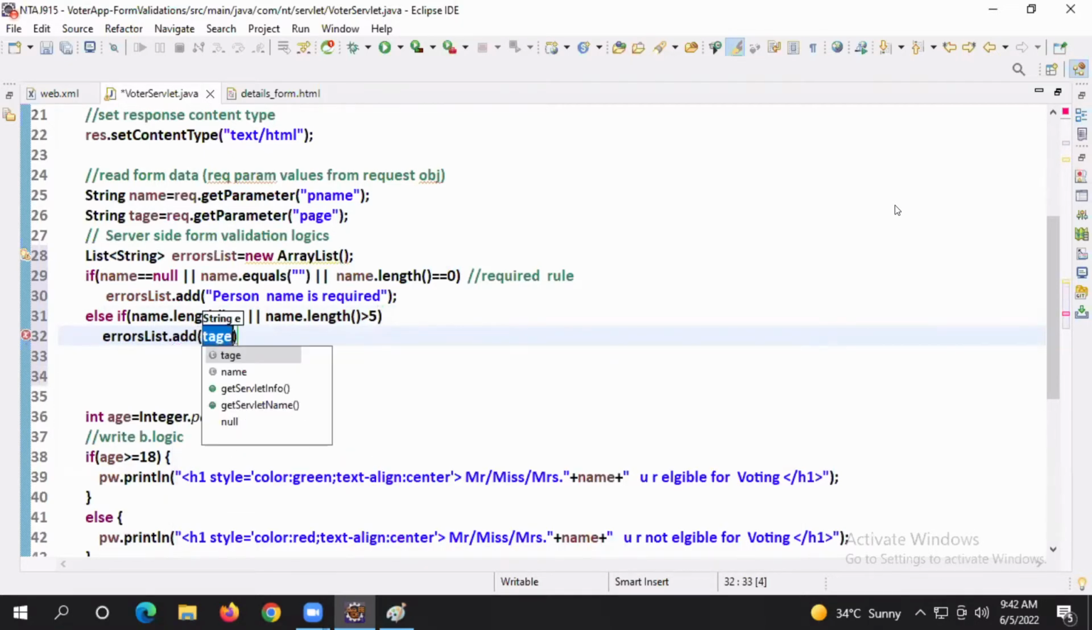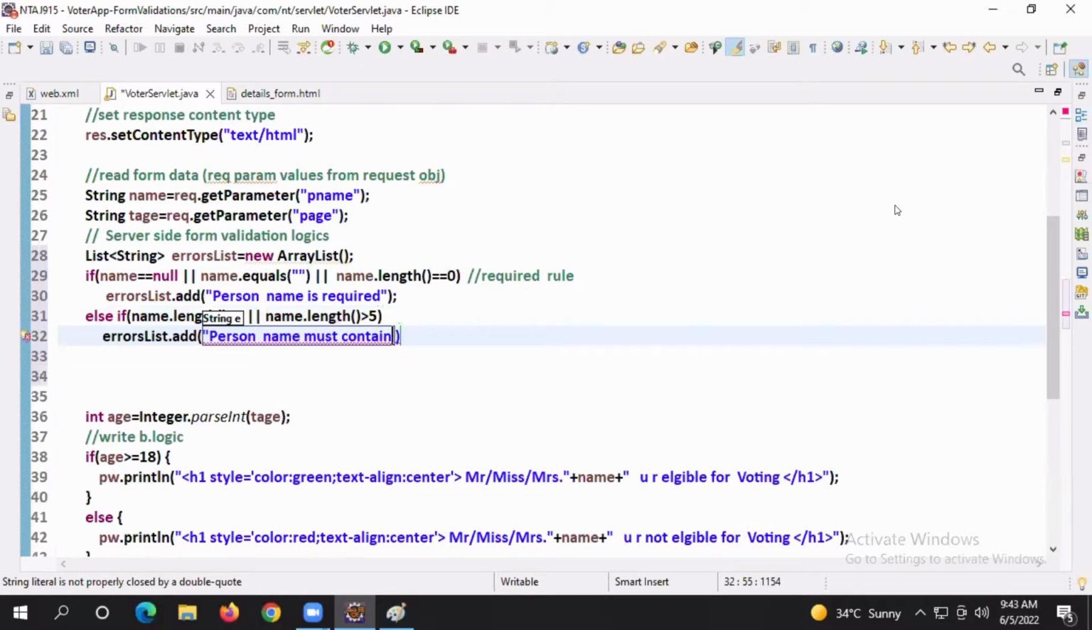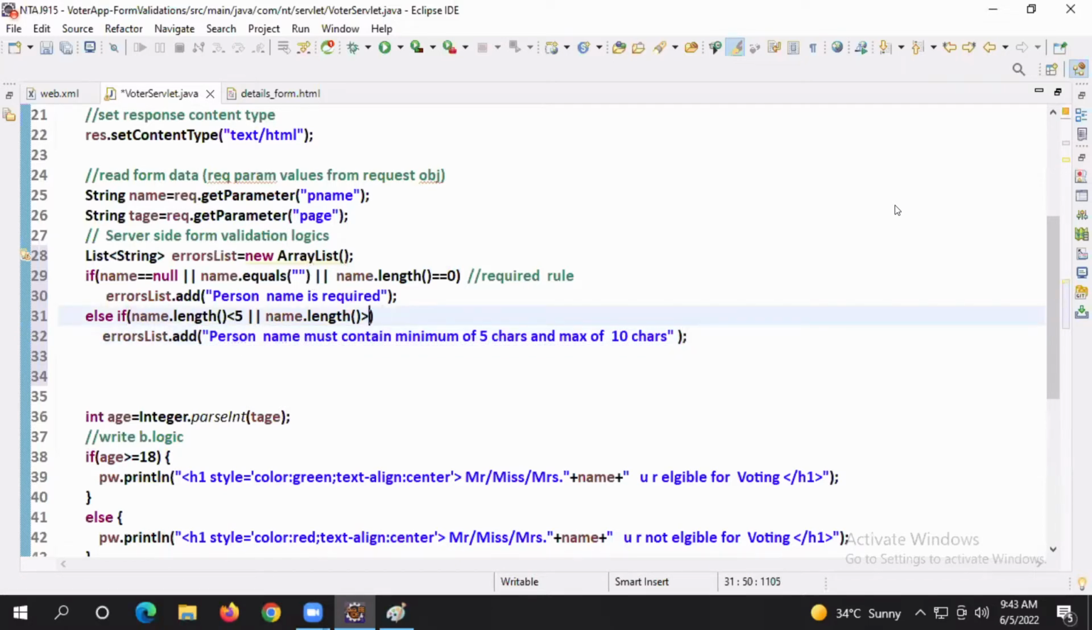Okay, now tell me the next one. Person name must contain a minimum of 5 characters and a maximum of 10 characters. This is another message, guys. I think you made a typing mistake, boss. Maximum of 10 characters.